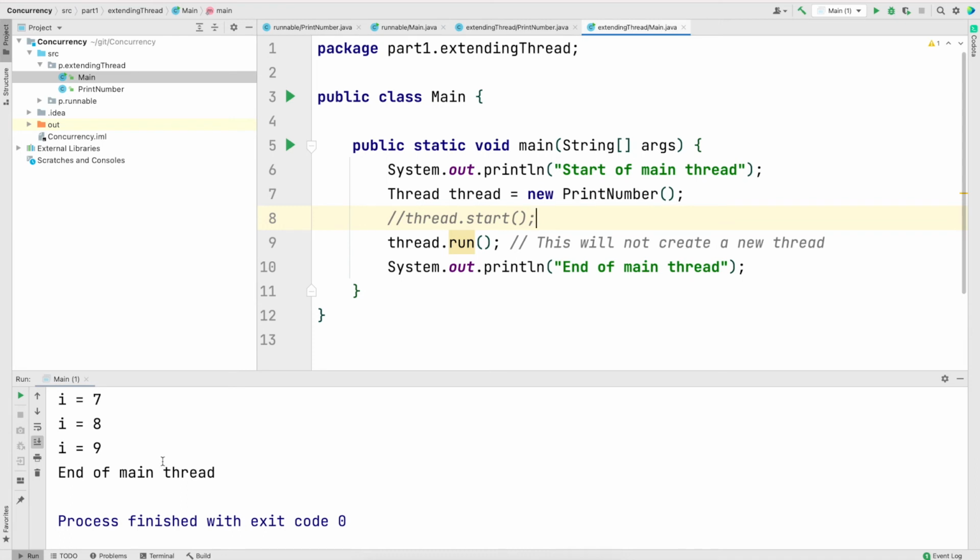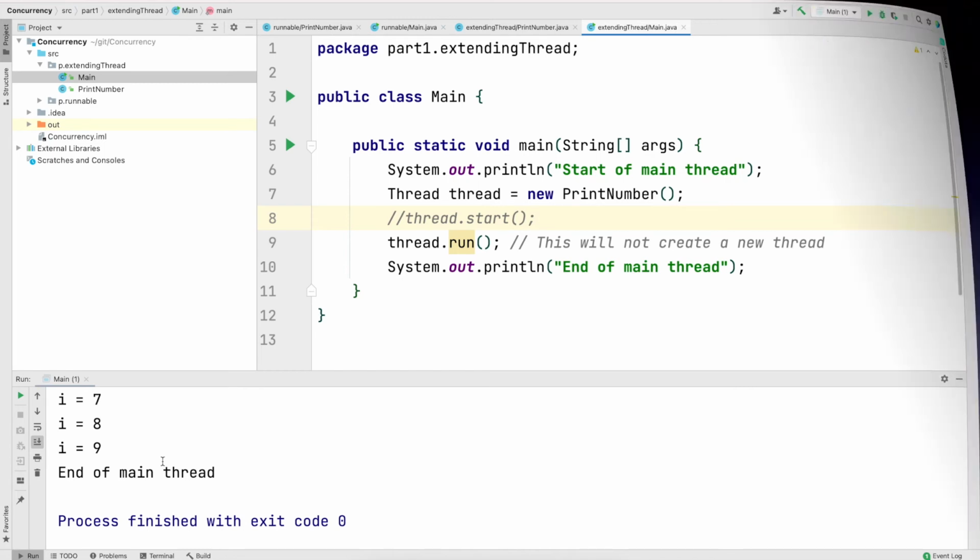So just be mindful how the thread is started. And this particular program is perfectly valid if you are writing a single threaded program. So in the exam, make sure you make a note on how the thread is started.